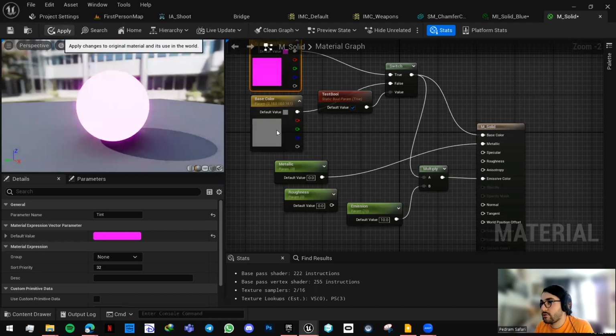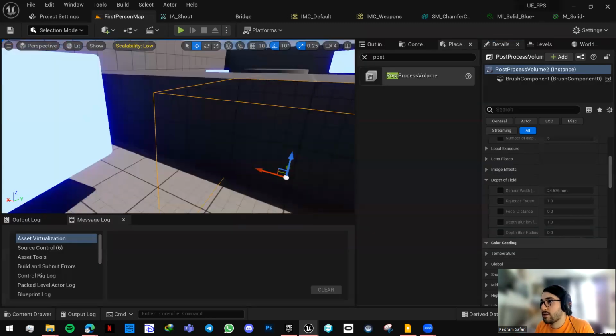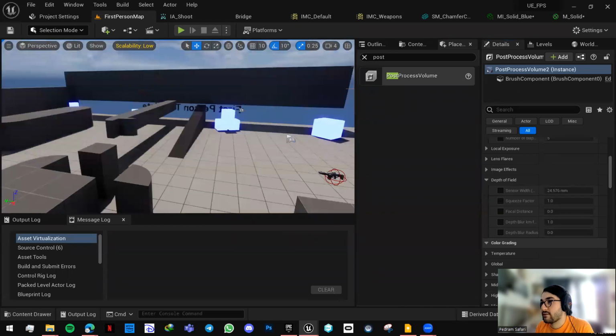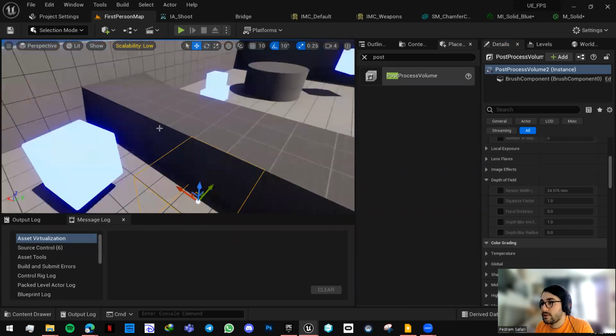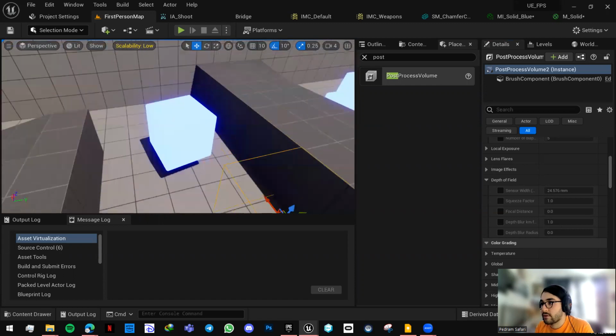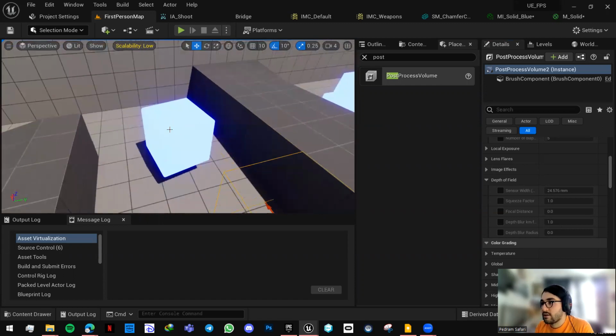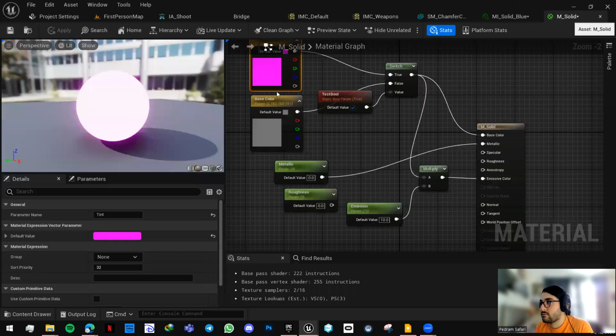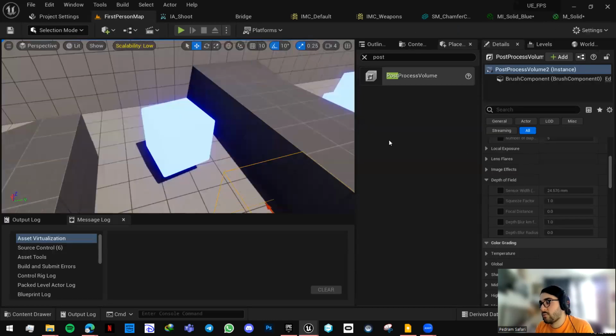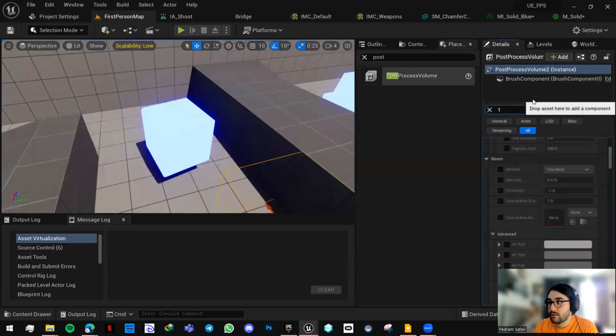So if I do the apply, you have to apply all the changes always to get the right effect. There you go. You see, we get a weird effect right now because it is not pink and it's not white. So there might be a reason for that.